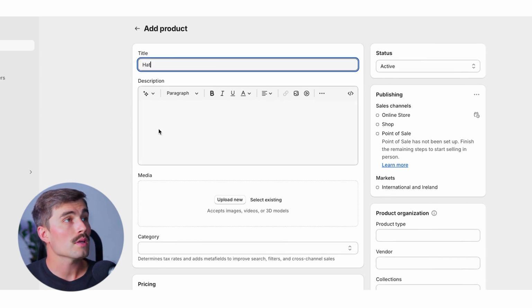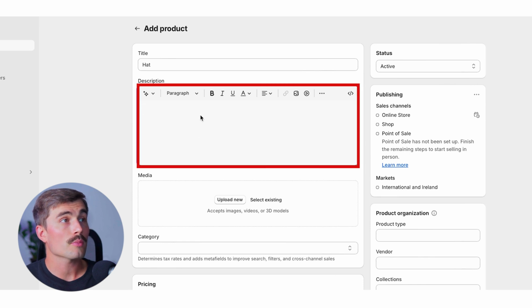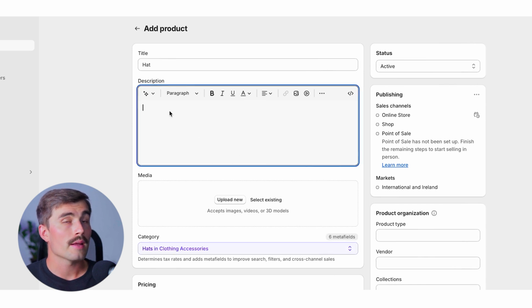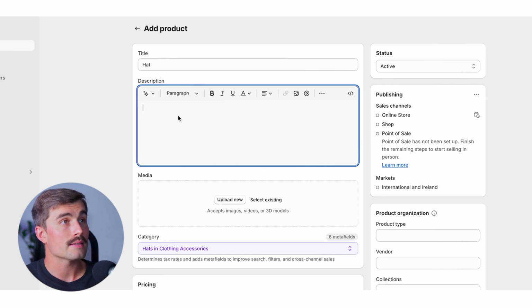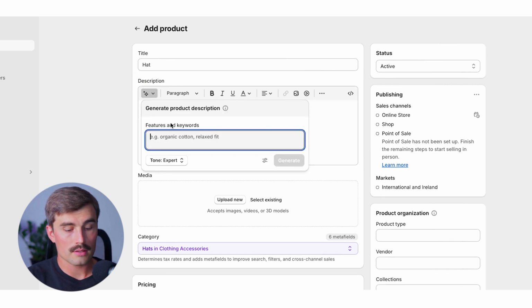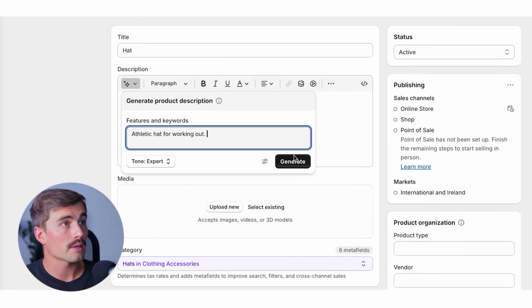And then below that, we can go ahead and add a description for our product as well as any media. Now, one really cool thing that Shopify has built into it is its AI text generator. So we'll go ahead and call this athletic hat for working out. Go ahead and click generate.